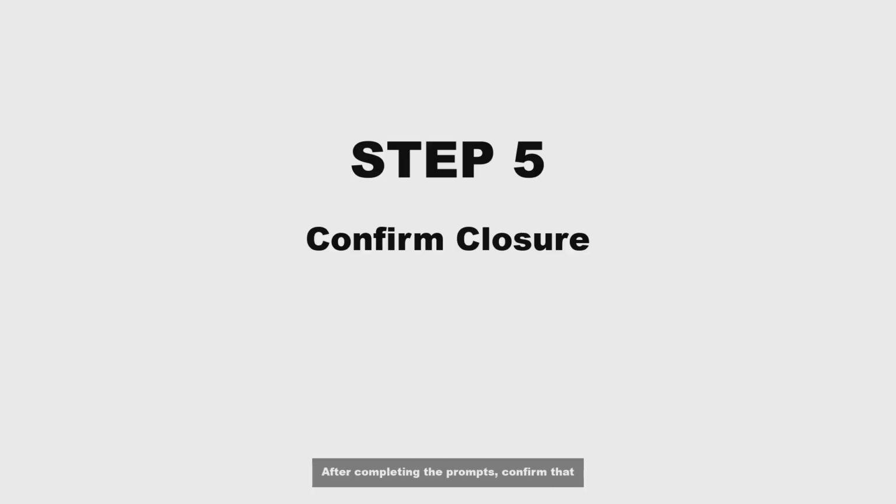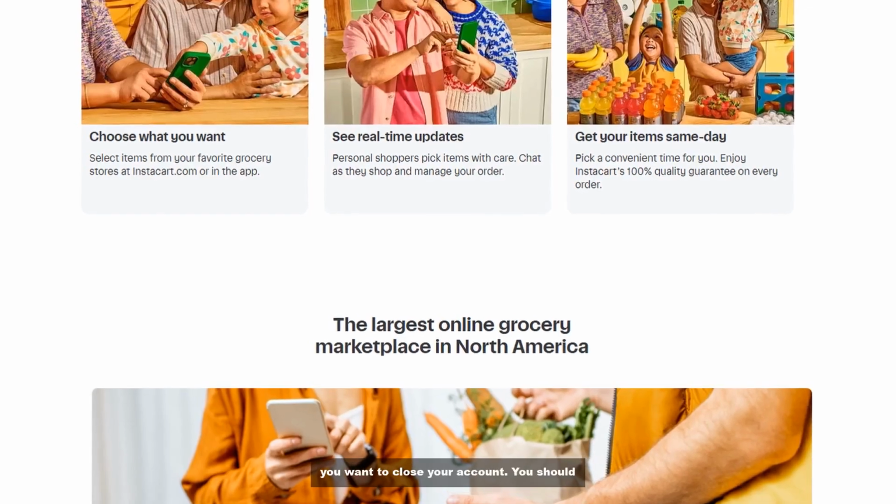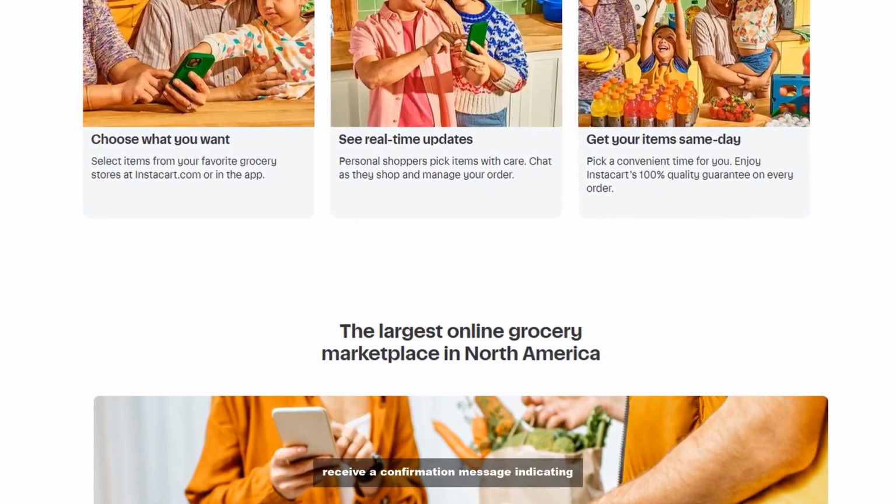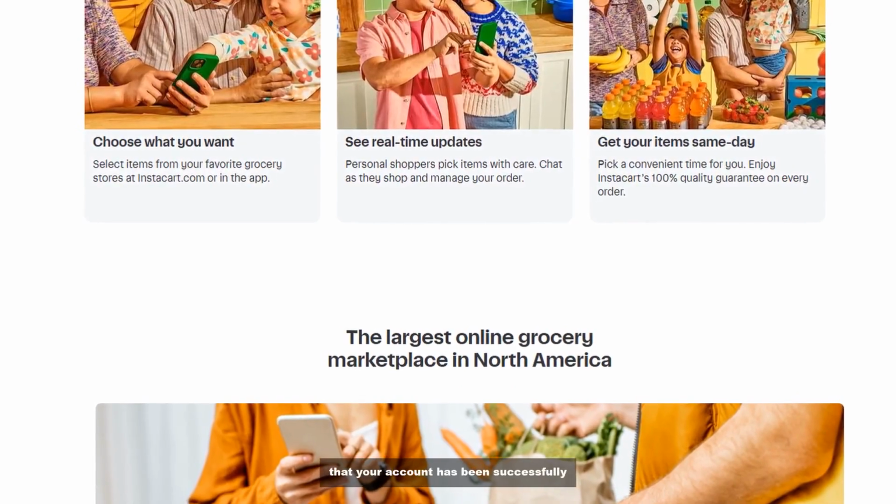Step 5. Confirm closure. After completing the prompts, confirm that you want to close your account. You should receive a confirmation message indicating that your account has been successfully closed.